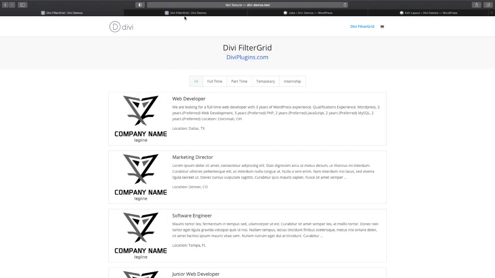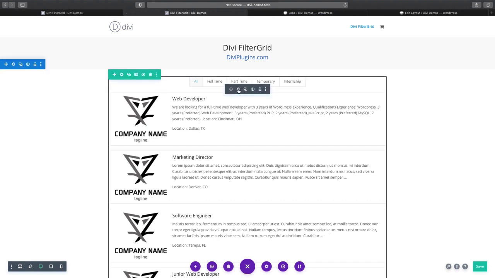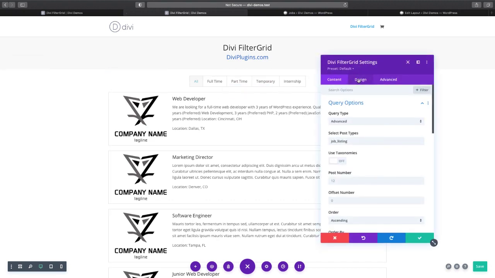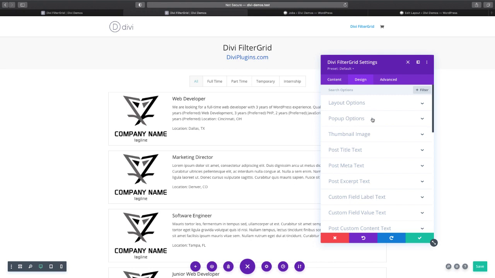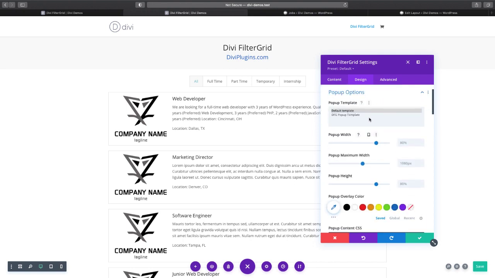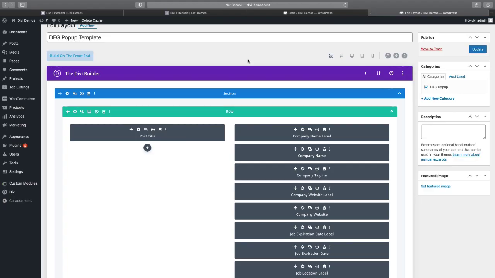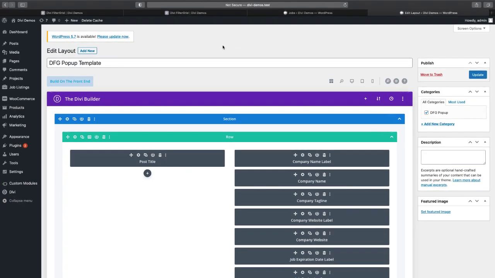So the new option that we've added is in the Design tab under Pop-up Options. So if I click on that, you can see the default template. This is the template that's included in the plugin. And you now have the option to select templates or layouts from the Divi library. So I have one here created called DFG Popup Template. And if I go to my library, here's the template that I've created.